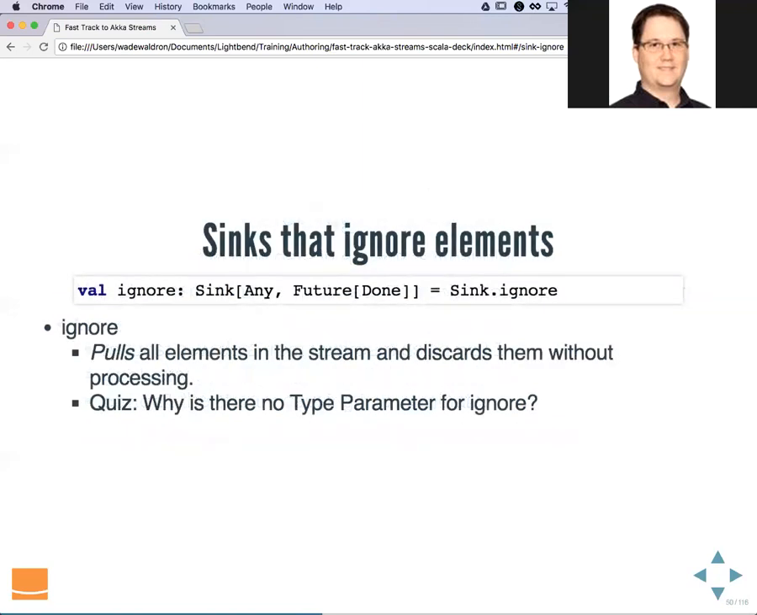So we have sinks that ignore elements. This is kind of the most basic sink type. So here we have Sink.ignore, which pulls all elements in the stream and discards them without processing. So this is going to give you a sink of type Any with a materialized value of Future[Done]. So that future will complete when the stream is finished.